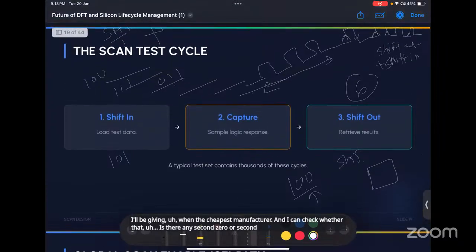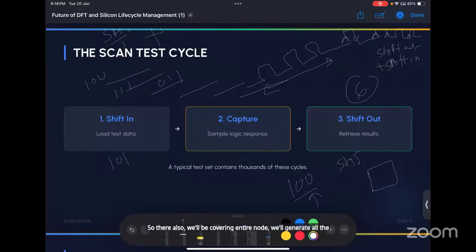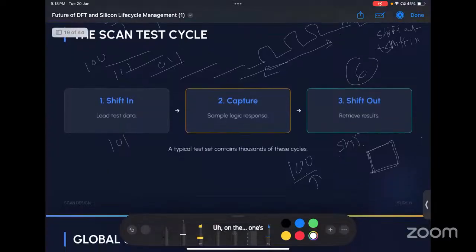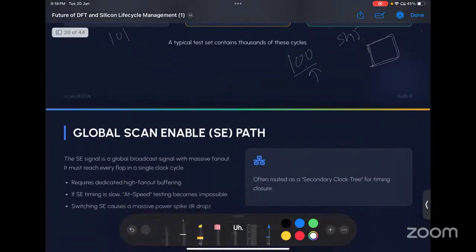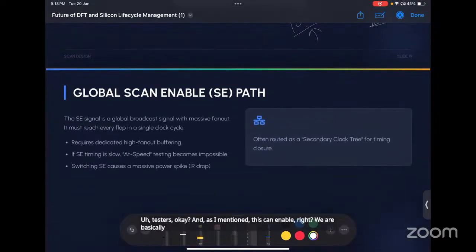So the same thing applies to the ASPIT also. There also we'll be covering the entire node, will generate all the patterns, will go through this sequence: shift in, capture, shift out. And we can generate those patterns, and once the chip is manufactured, we can test those. And as I mentioned, the scan enable, we are globally routing that scan enable to all the mux selects here.